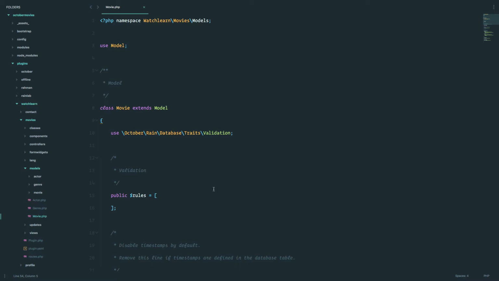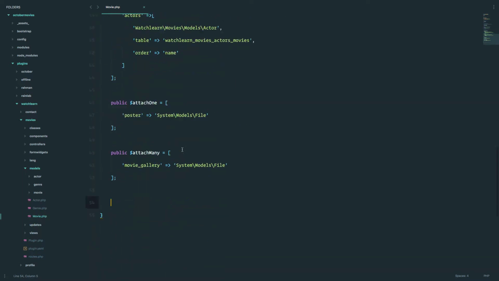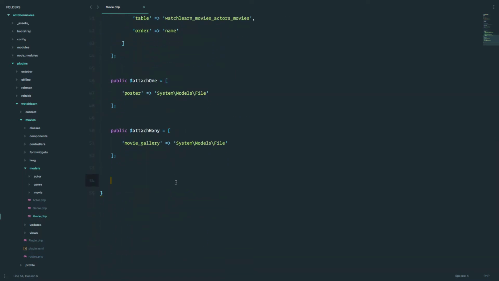Right now I'm in my movie model. So you go to Watch, Learn, Movies, Models, movie.php, and right here we are going to define the default list of movies. So first thing we need to do is figure out a way to display all of our movies on our page without any filtering. So we need to define the default list for it.